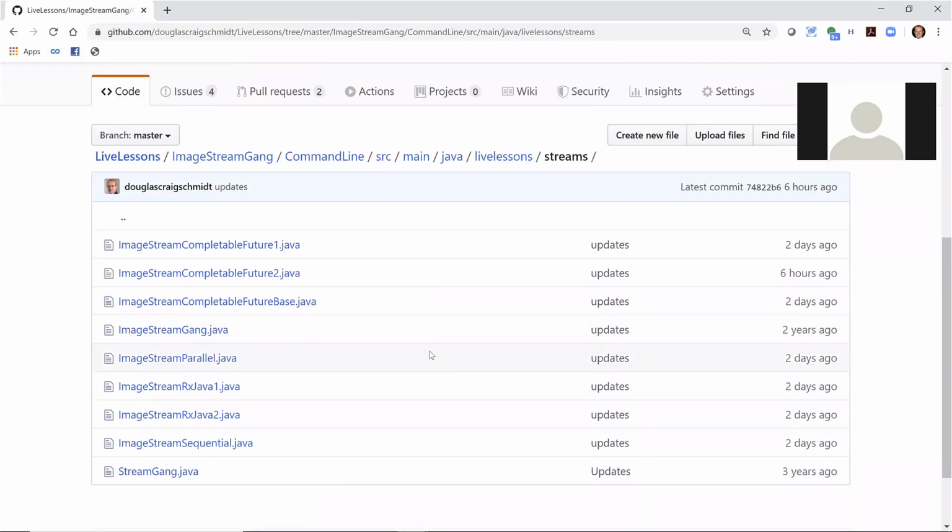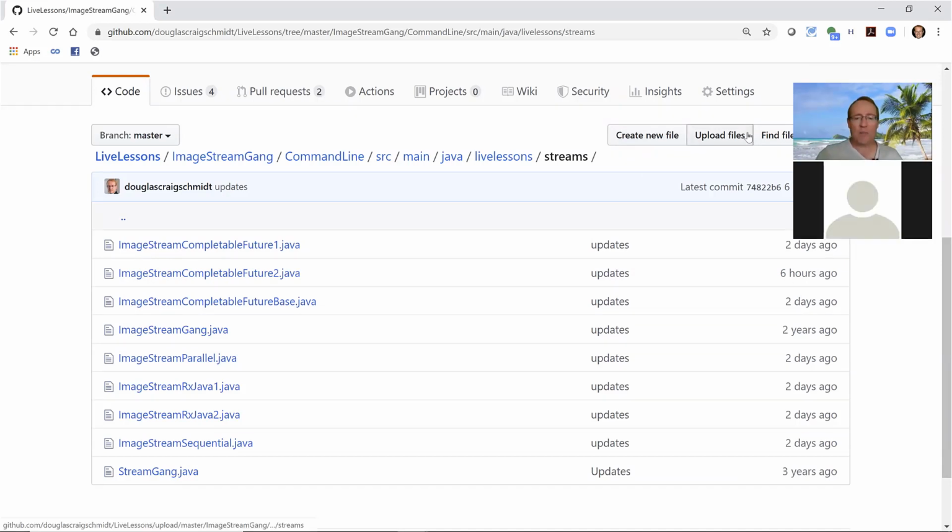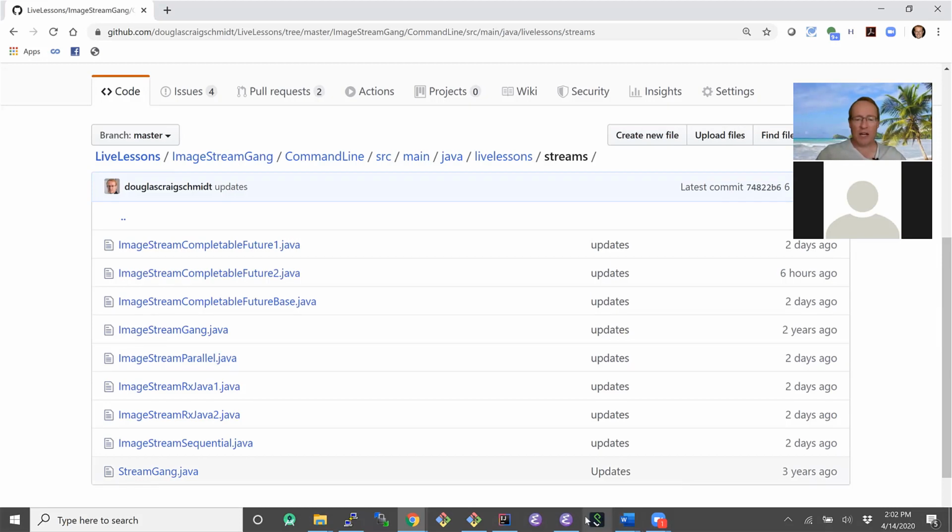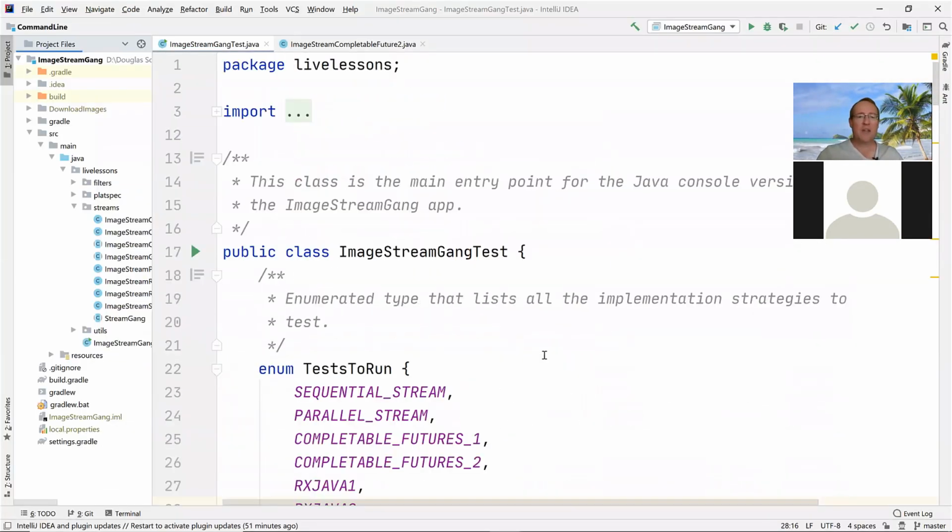The particular examples we're going to look at at the beginning of today are going to be Completable Future 1 and then Completable Future 2. So that's what we're going to talk about this afternoon. Okay, so let me pop over to my IDE, and you can see here that we have what we left off with yesterday.